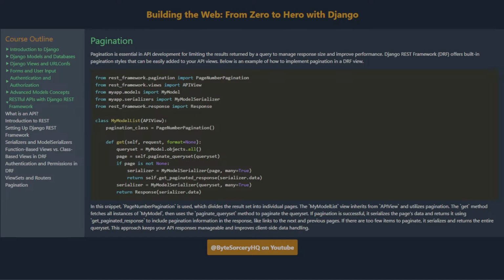The MyModelList view inherits from APIView and utilizes pagination. The get method fetches all instances of MyModel, then uses the paginate_queryset method to paginate the queryset. If pagination is successful, it serializes the page's data and returns it using get_paginated_response to include pagination information in the response, like links to the next and previous pages.